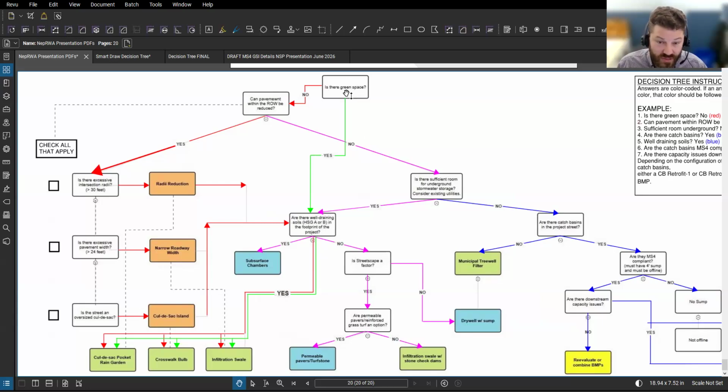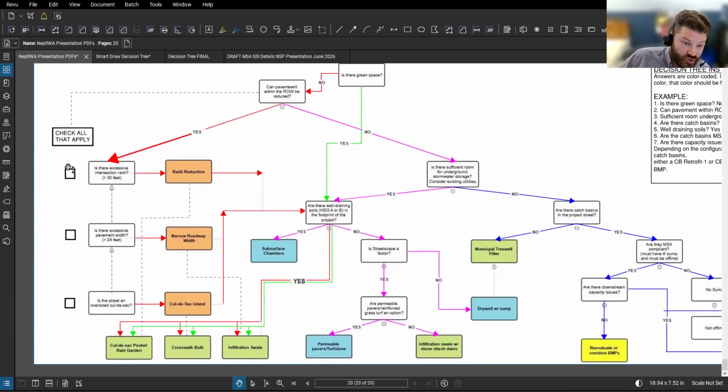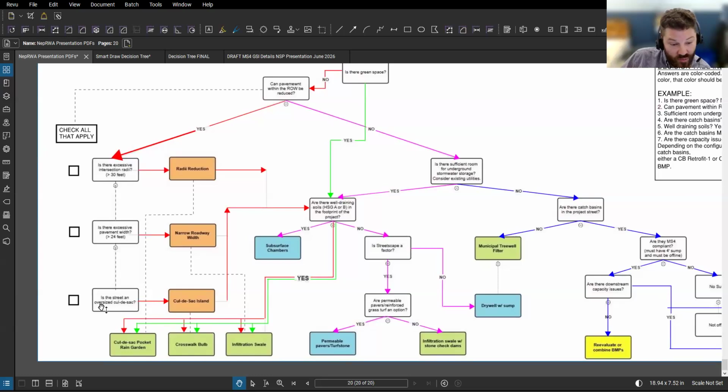So we'll go down this: is there green space? No, there's no green space. Okay. Can pavement or right of way be reduced? If it can, come over here, check all that apply. Is this an excessive intersection radii? If it is, you want to reduce your radius. All of these essentially lead to, are there well-drained soils? So if it's an oversized cul-de-sac, you'd proceed this way to cul-de-sac island, and then are there well-draining soils, HSG A and B, in the footprint of the project?